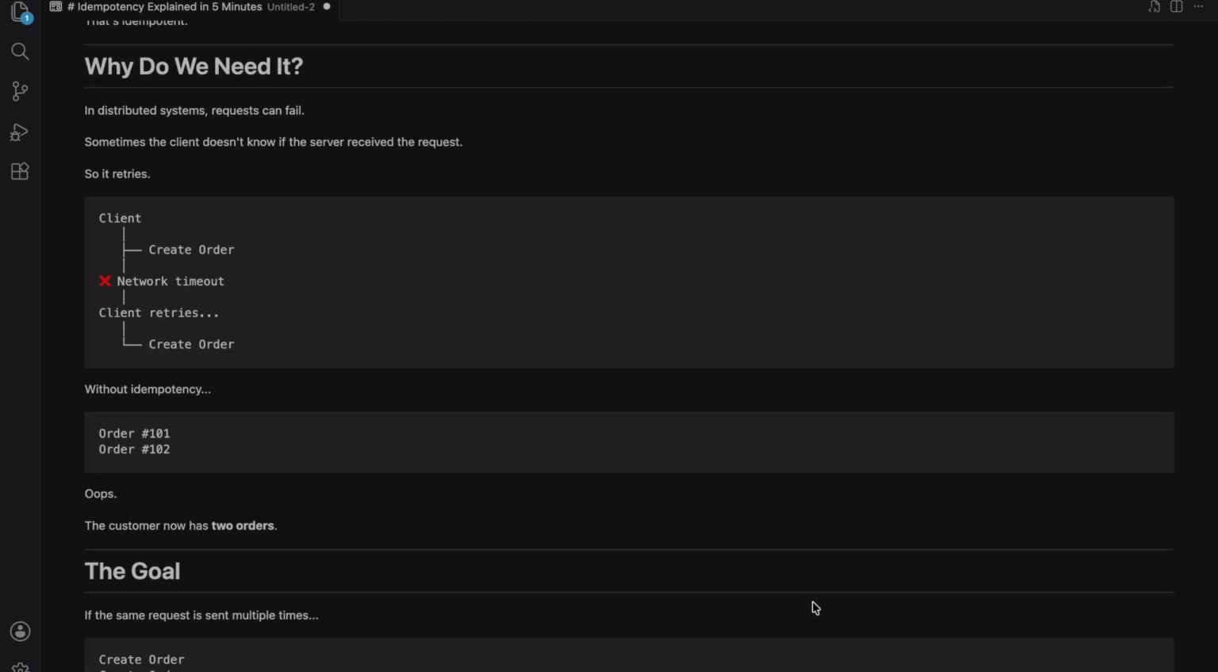Let's say in a distributed system, your request fails. Sometimes the client does not know if the server received the request or not, so it retries. Let's say a client is trying to make an order. It sends a create order request. The order gets created, but while returning a response, there's a network timeout, and the client does not get any response back. So the client retries to create that order.